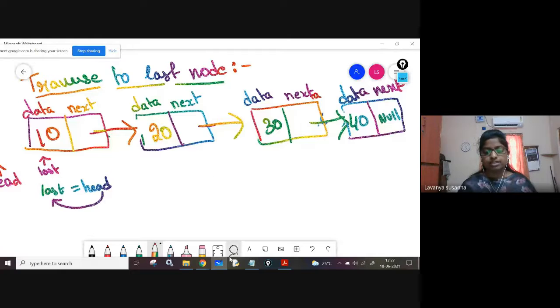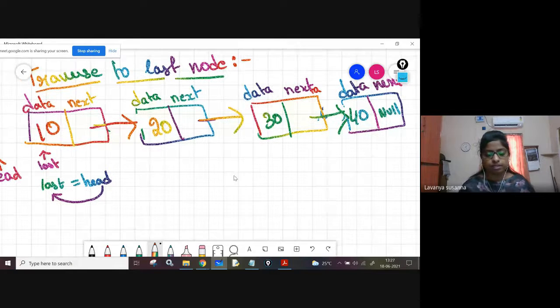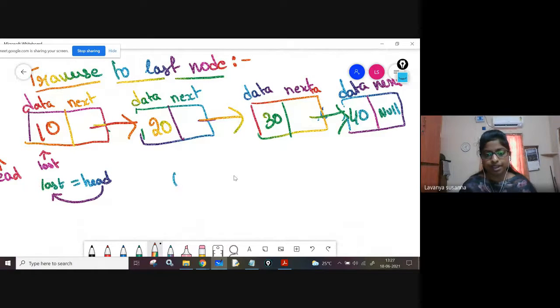See, if you want to understand the multiplication algorithm, first you need to know how to traverse to the last node. That's why I'm saying all these things. Now see, I'm taking while loop. While, what is the condition you need to put? You need to traverse up to the last node.